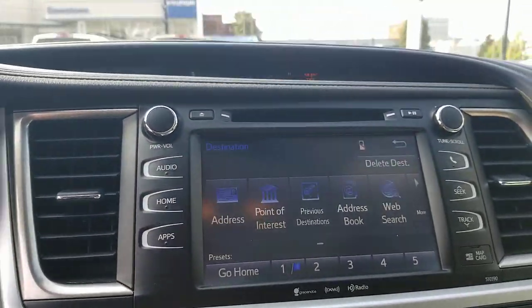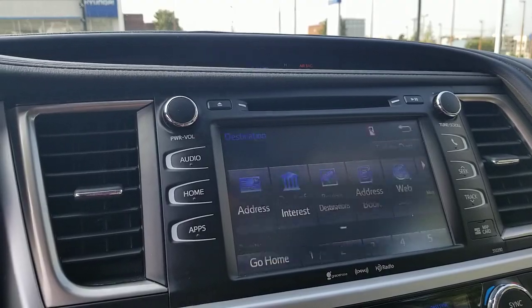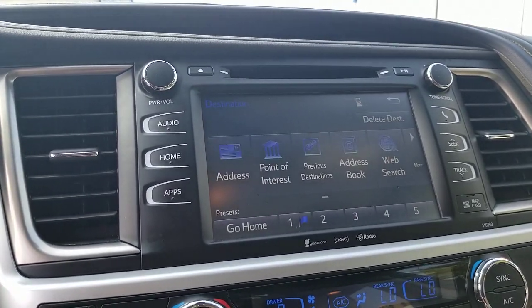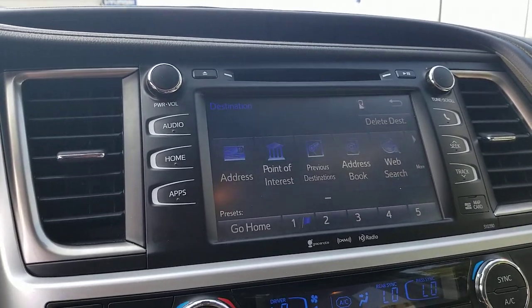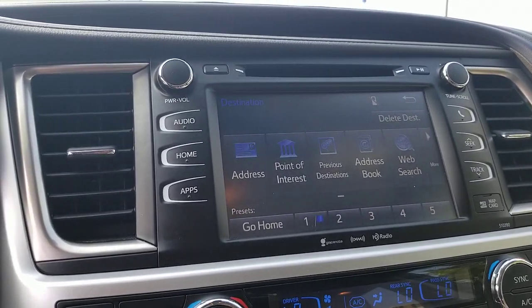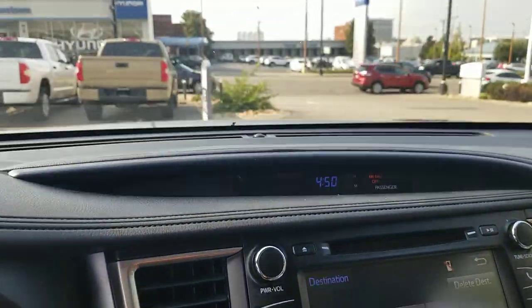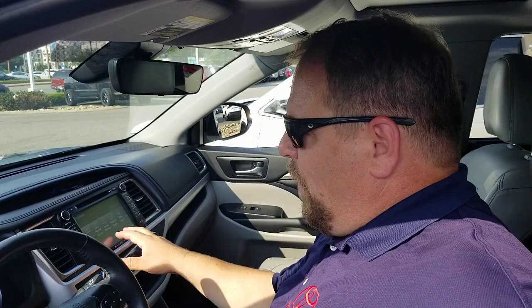Like I said, this one's on the Highlander, but there's a lot of Toyota systems that are the very same as this. So if this is the system you have, that's the way to use it. The other systems are similar, but I'll make videos on the other ones as well, just to give you those answers. So hopefully I have answered your question for how you set a destination on your radio system here.